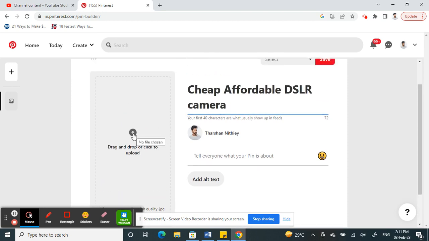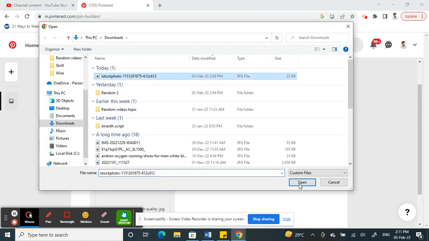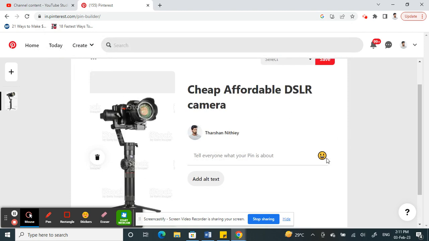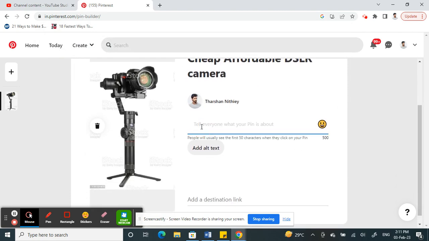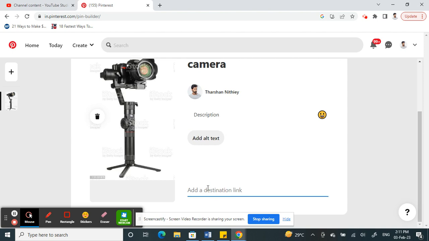It's better if you have the image of the product or the video of the product that you are promoting. For example, I'm just using a dummy one, so that one, and then here is where you add the description. You tell about your products or what you're promoting, so put the description here. Just mention there whatever you want to mention, and then here add a destination link.